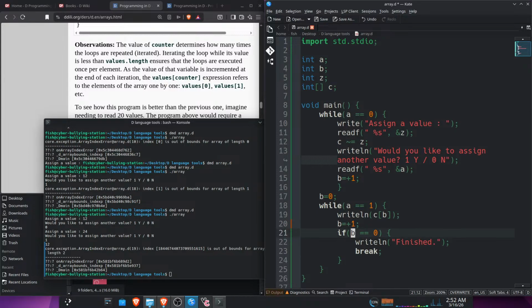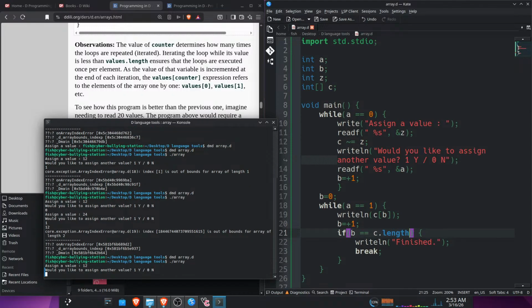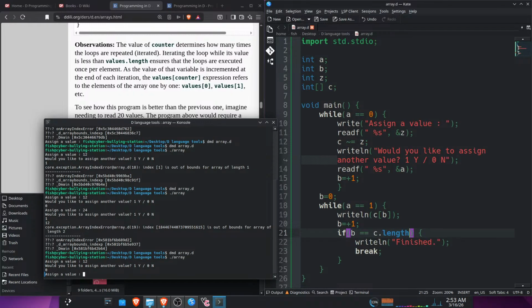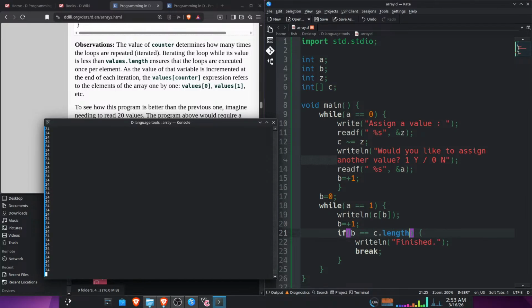Cool, and then if b equals length.c, or c.length. We'll have to do c.length for this, so it will keep track of that. And then it should be good to go. So then we'll do dmd array.d, and then we'll do ./array. We'll do 12, we'll hit 0, and then we'll hit 24, we'll hit 1. Oh god, 24, 24, 24. Stop the execution of that.